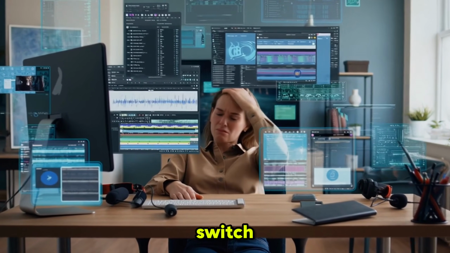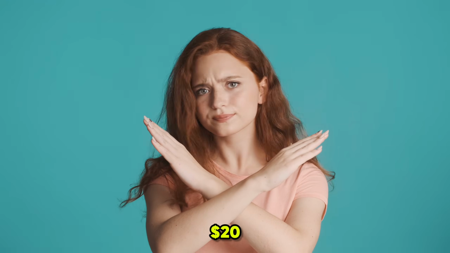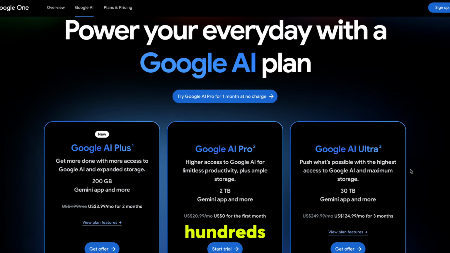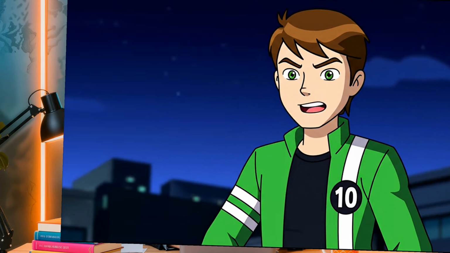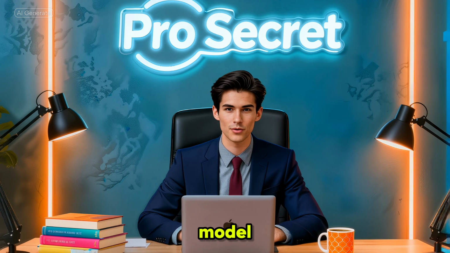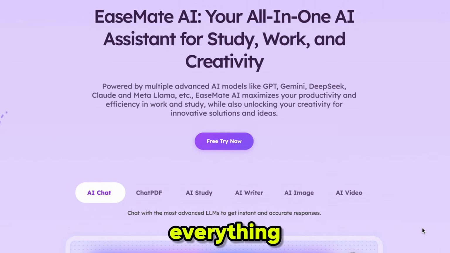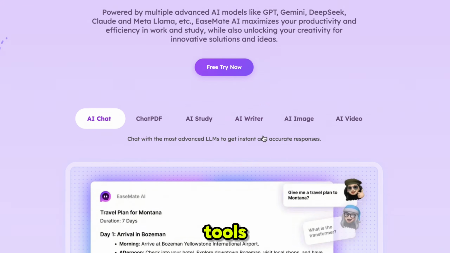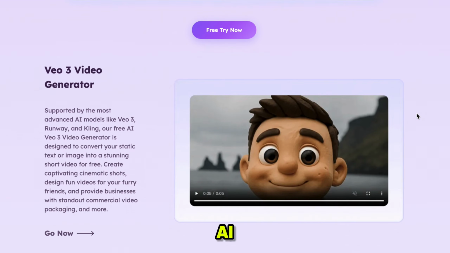You don't need to switch tabs or pay for 5 different subscriptions anymore. Stop spending $20 on ChatGPT, hundreds on image and video tools, and still not getting the quality you want. Before, every time you needed better results, it meant another model, another subscription, but not anymore. This AI gives you everything in one place, all the tools for images, videos, LLM models, and a lot of other free AI tools. Yes, you heard that right.